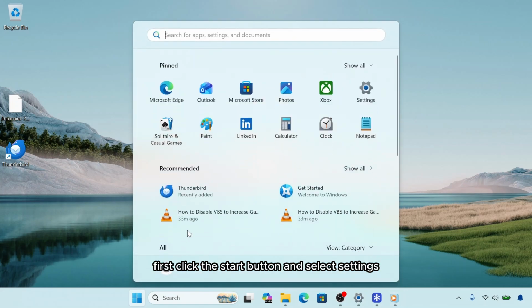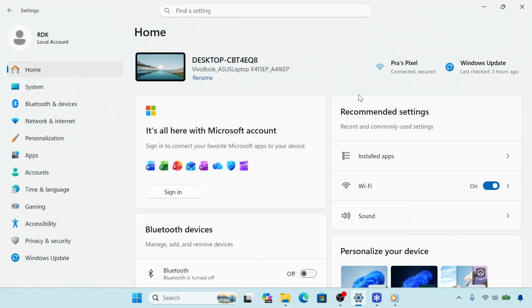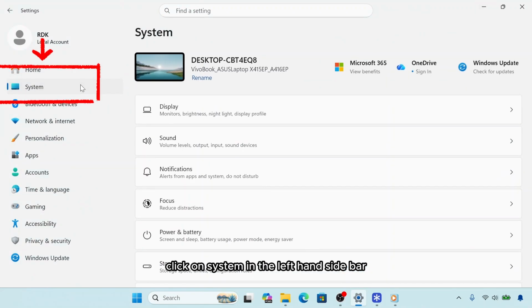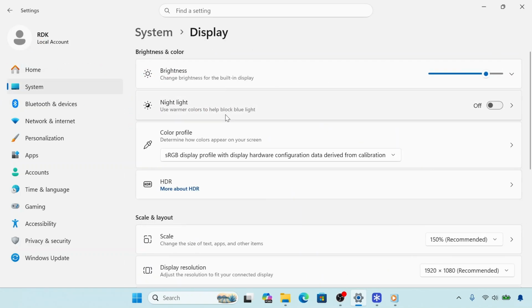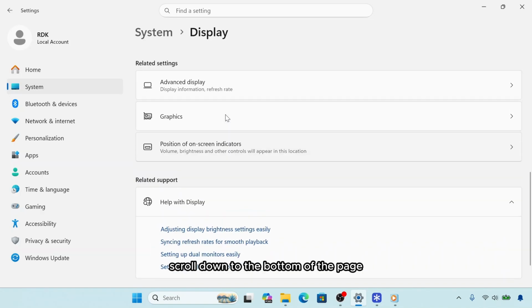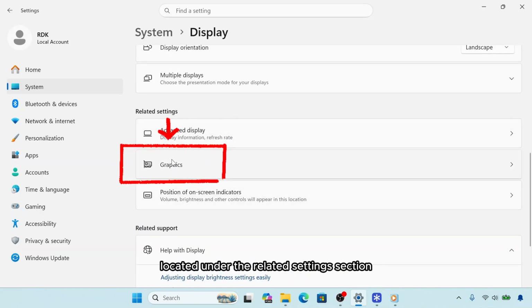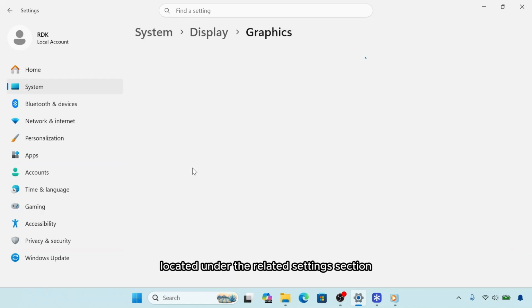First, click the Start button and select Settings. Click on System in the left-hand sidebar. Select the Display option from the list. Scroll down to the bottom of the page and click on Graphics, located under the Related Settings section.